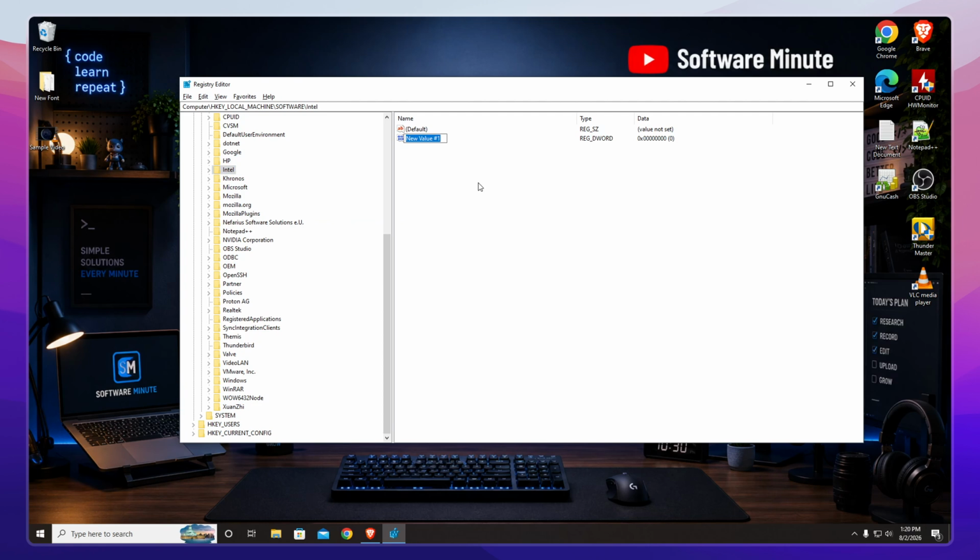Now, you'll need to name this new entry. Type in DedicatedSegmentSize, making sure to write it without any spaces between the words. This registry key is what controls the dedicated VRAM allocation for your integrated graphics.